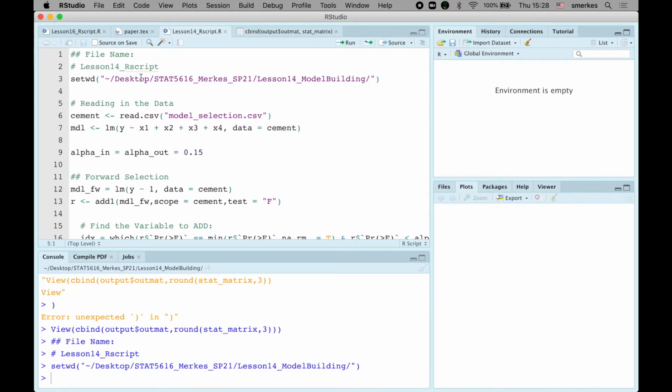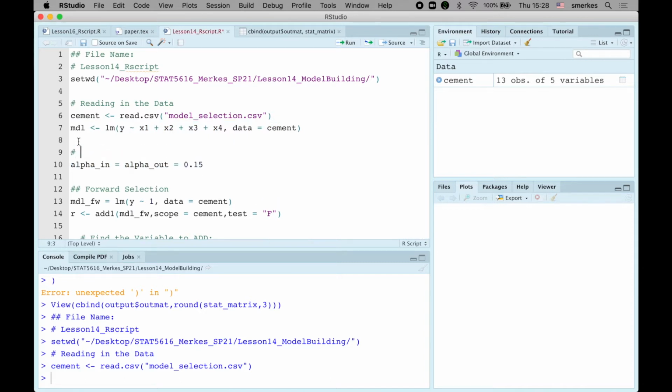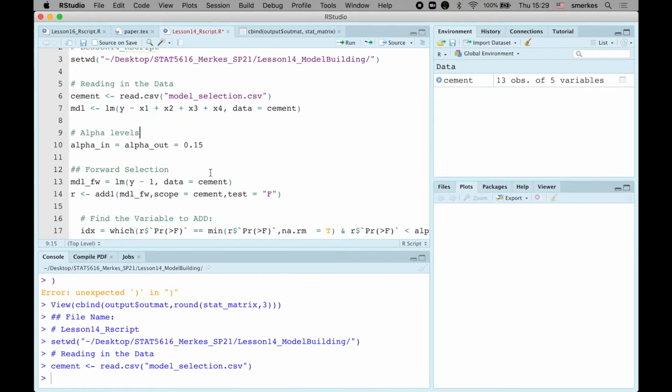Always make sure you're in the right directory. We're going to load our data. And then this would be the full model, just kind of putting it there. I'm not going to run this. This right here is going to be our alpha levels, whether we're going to be in or out.